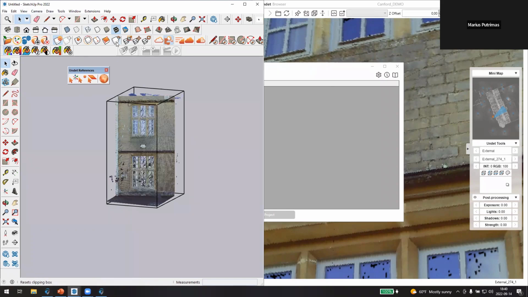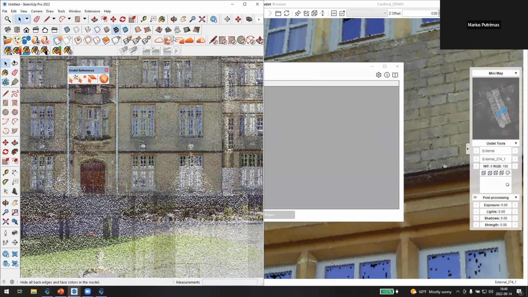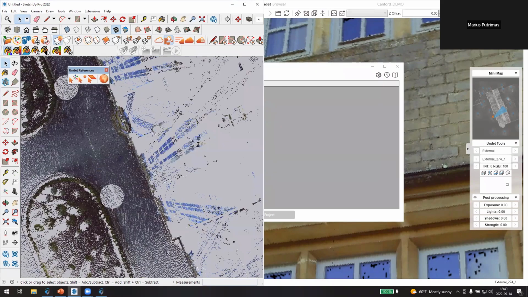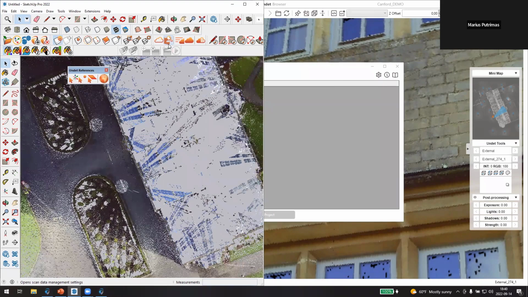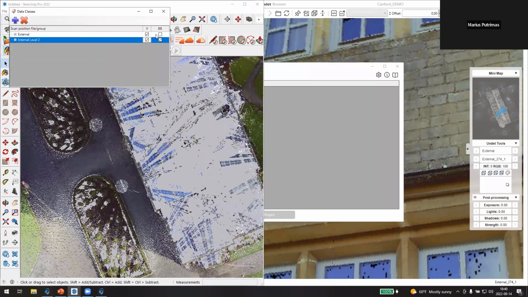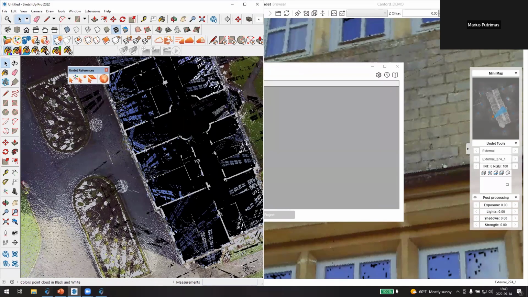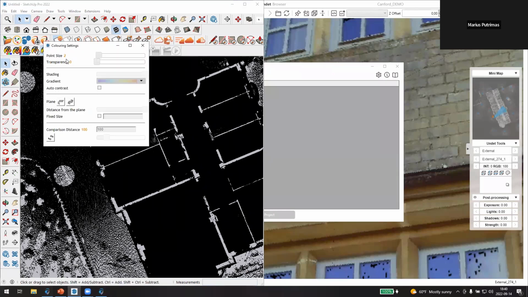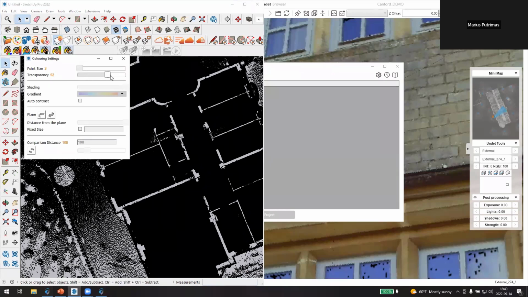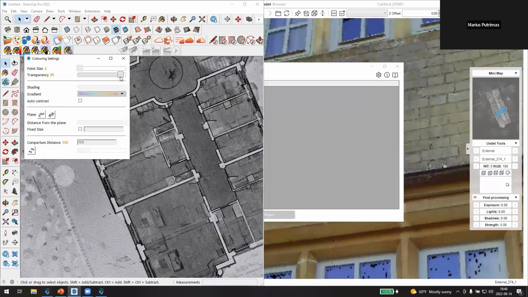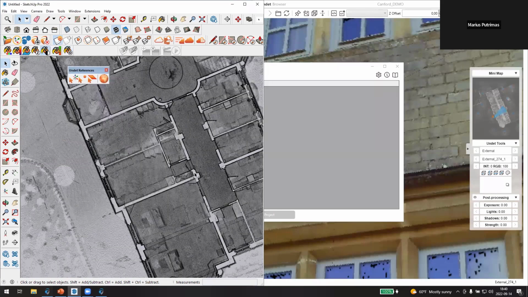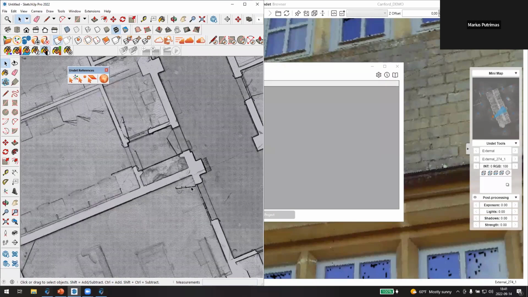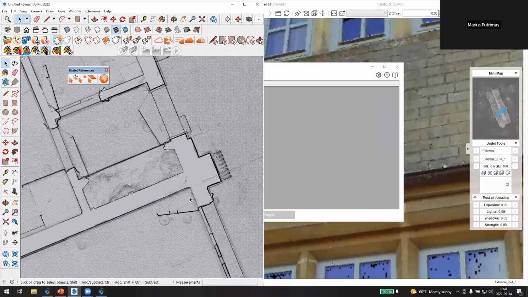One tip for GeoSLAM users: usually the data is very noisy, so what we recommend to some customers is to switch coloring to black and white, go to the coloring settings in Undet, and increase the transparency setting, for example, to 90%. In this case, you will see your point cloud slice very clearly.